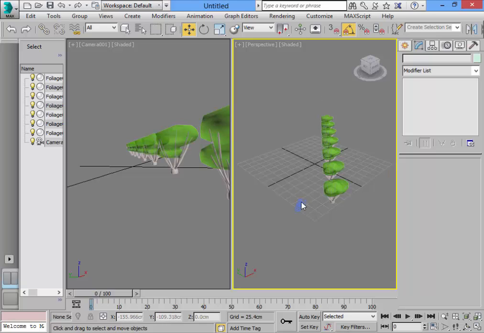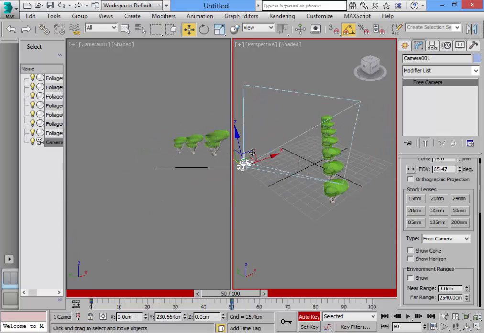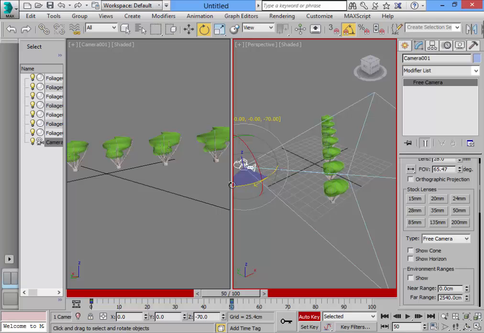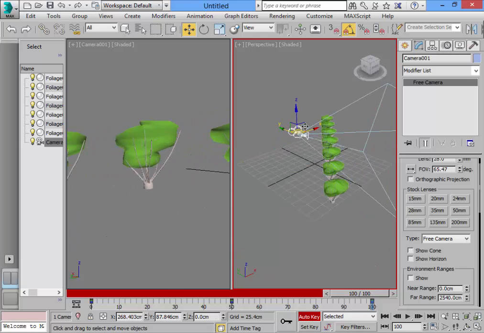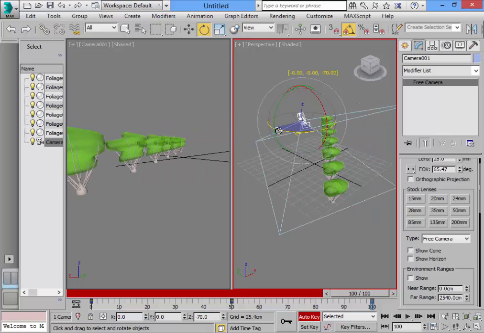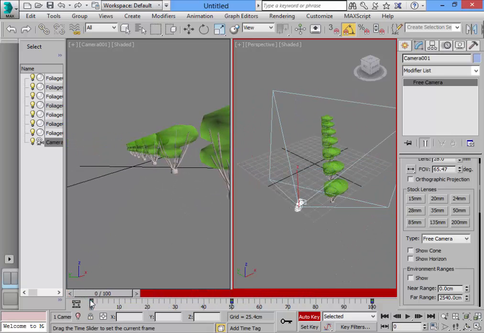Okay, now I select the perspective view, I select the camera. At the 0th frame, I'm in here, that's good. At frame 50, I'm just going to move my camera in here, and rotate the camera this way. That's good. At the 100th frame, I'm just going to move my camera somewhere down here, and rotate it this way. So it is going to be a sort of recording of the trees.